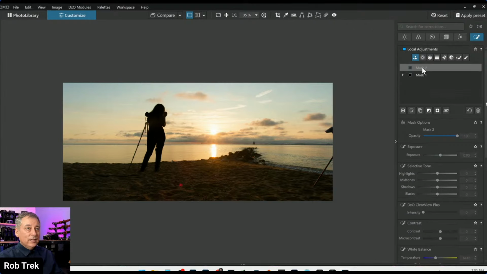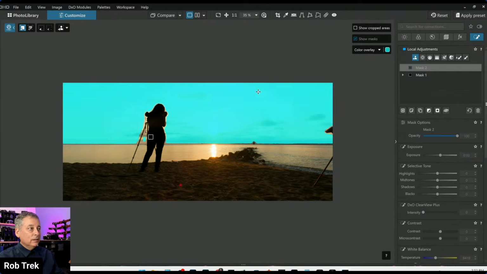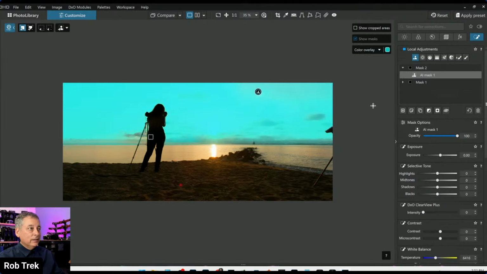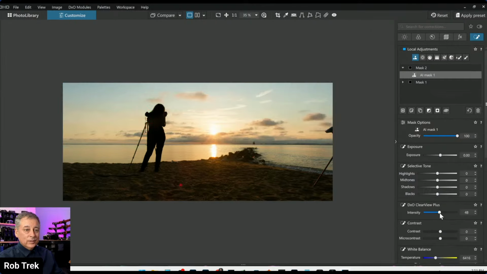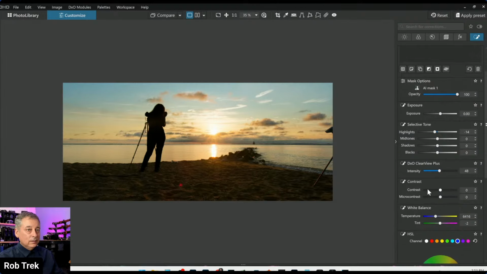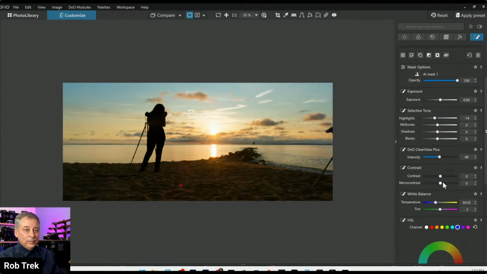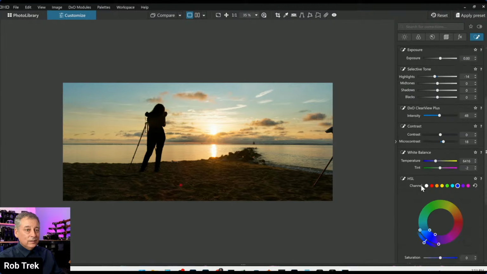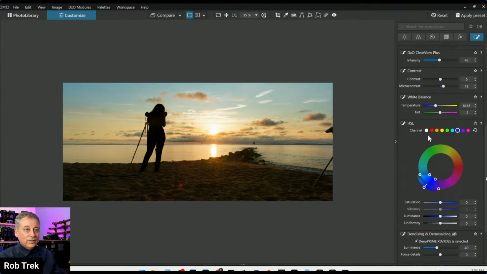And then let's work on the sky. So I will select the sky just like that. And then I'm going to give it some clear view. Maybe pull the highlights just slightly. And then a little bit of micro contrast. And then let's saturate it or give it some vibrancy.